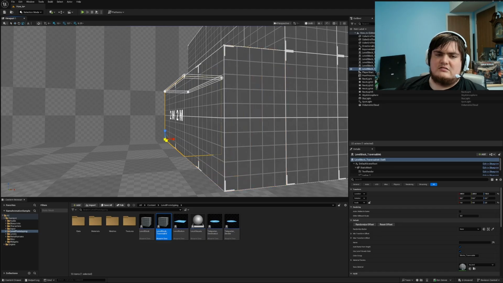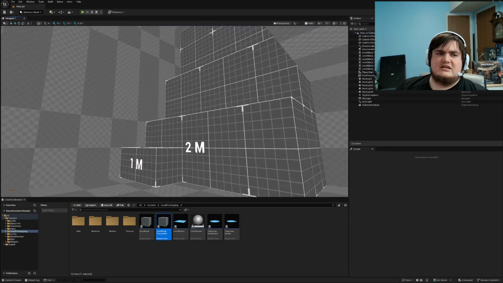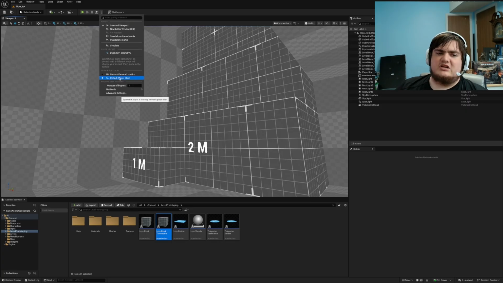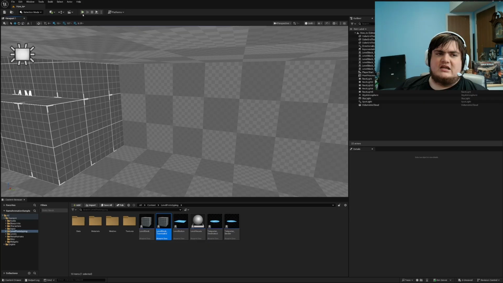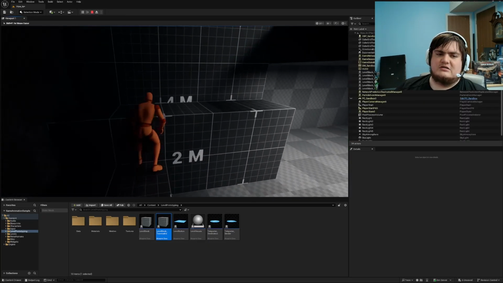Slide on down, and slide over. So now we've got everything in place again. If I go up here where play is, I can go to these 3 dots and switch it from default player start to current camera location. And then I can hit play right here, and it'll play from my camera location. So now I can go over here and make sure it's all working.